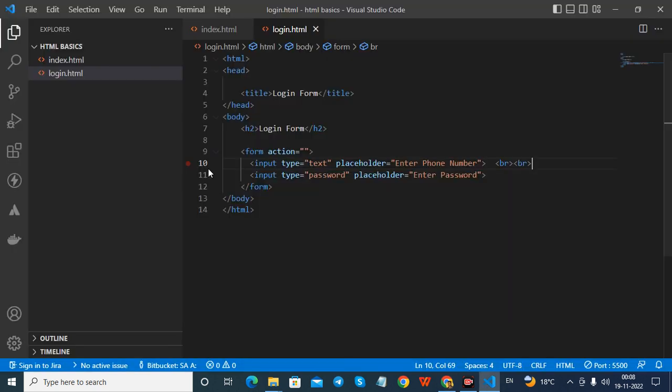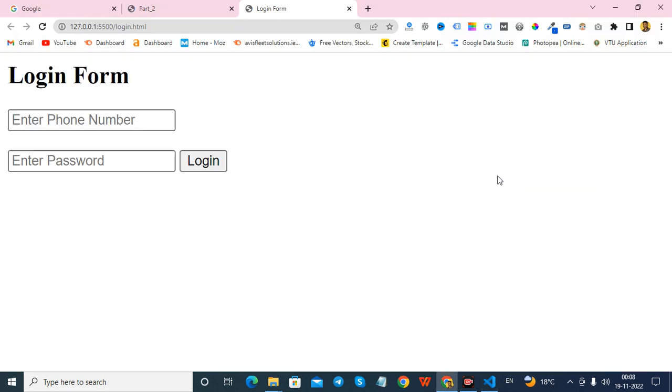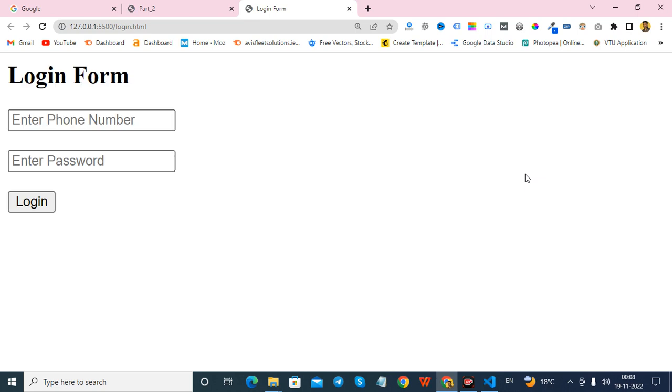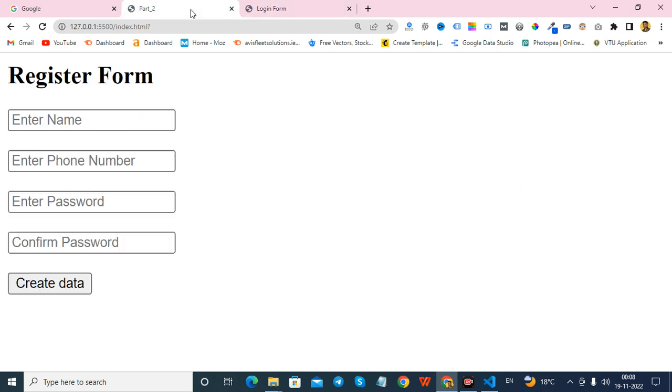Now the button is missing. Again I'll come here and add a button. If you type btn and tab, you'll automatically get a button element. Now I'll write it as login, save. Okay, correct. I'll bring this down by using br 2 times. Okay, now it's perfect.